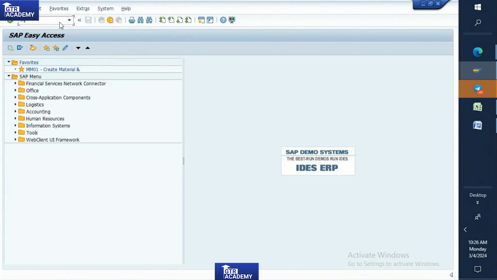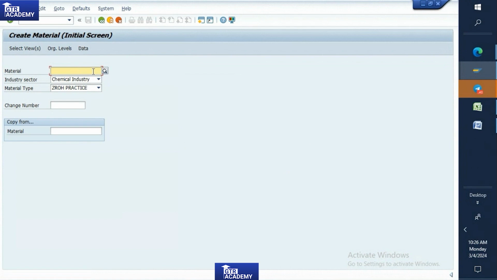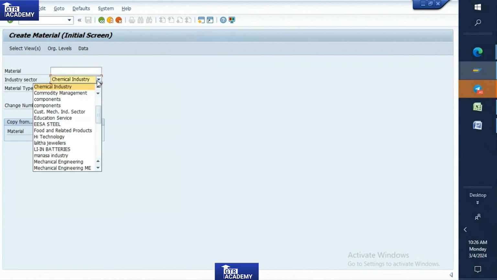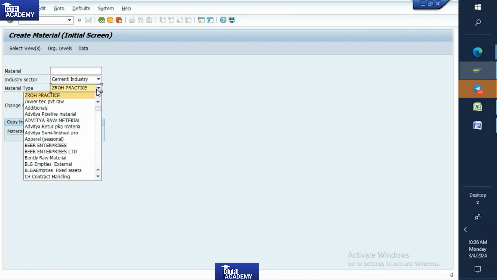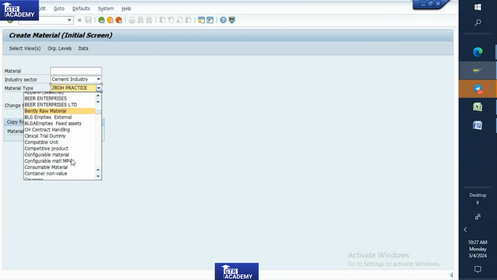So now we'll do one thing. We'll create one more material. Just tell me anything randomly. Manish, we'll create one more material. Take the cement. Cement industry. Cement industries. This is a finished product. Finished cement.